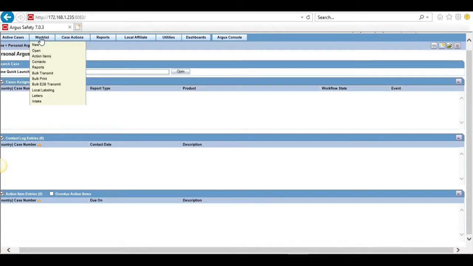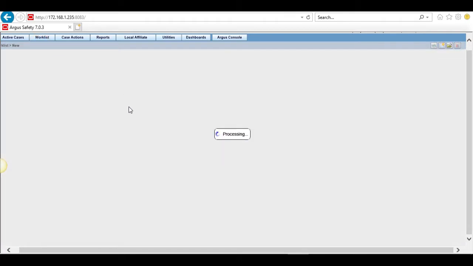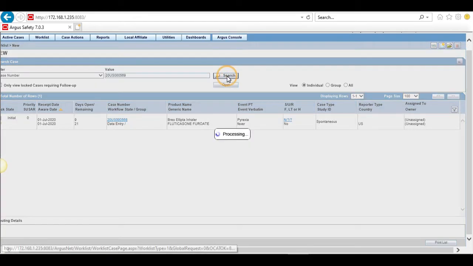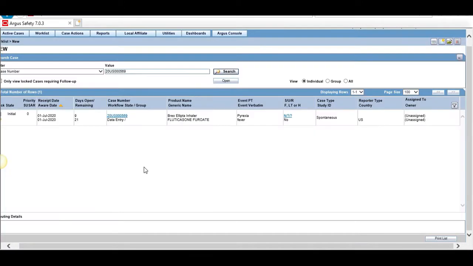Let's go to work list new and search for this case number. Now you see over here the days open and days remaining. Now this calculation of 9 and 21 days is actually done by the scheduling check AG service. Now in order to help you understand, let me open this in an Excel sheet.